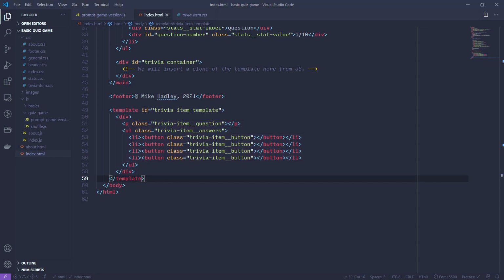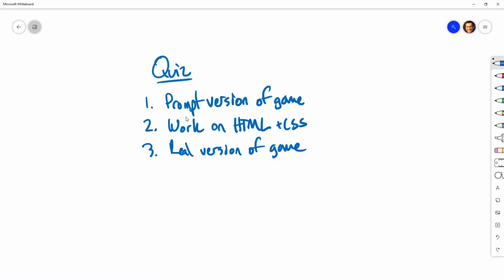All right, let's look back at our whiteboard here. We built the prompt version of our game. We got the HTML and CSS up and running so that things looked right. We're going to cut this video off here, and in the next video, we will actually finish this out by taking our prompt version of the game and updating it to use that user interface that we just created.